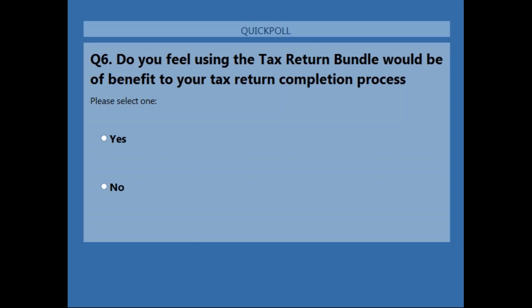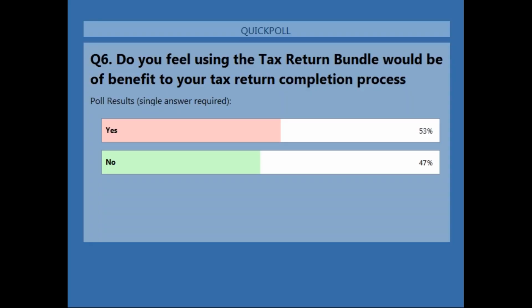Okay, I'll just close that poll and see the results. Interestingly, 47% don't feel that there would be a benefit. It's probably worth mentioning that some of our clients that do use the tax return bundle have reported time savings of around 15 to 20 minutes per return, because you're cutting out all the to-ing and fro-ing and the checking of the letter before it then gets sent out.